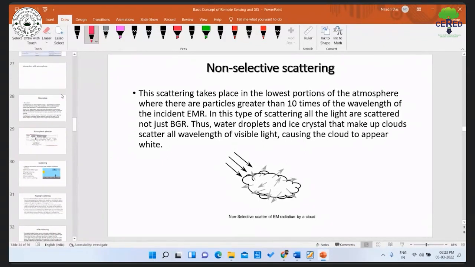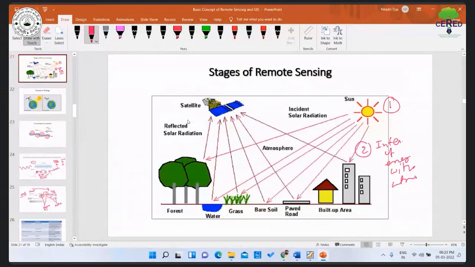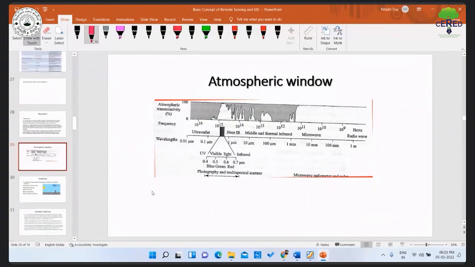When it passes through the atmosphere, some energy comes to the earth without being affected by the elements of the atmosphere. This is known as the atmospheric window. I repeat: the atmospheric window is the part of the atmosphere where the solar energy is not affected by the particles of the atmosphere. Is it clear to all?